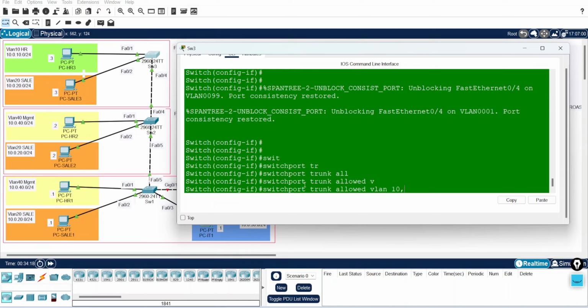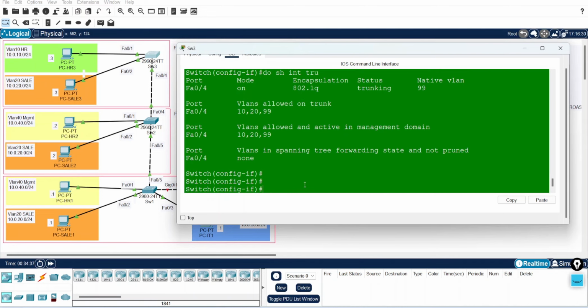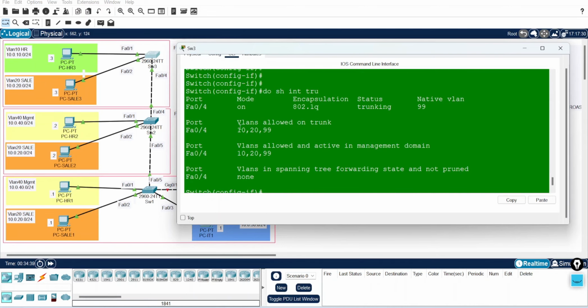I'm just gonna allow VLAN 10, 20, and 99. And let's check our configuration. So we have only these three VLANs allowed on the trunk ports on port F04.